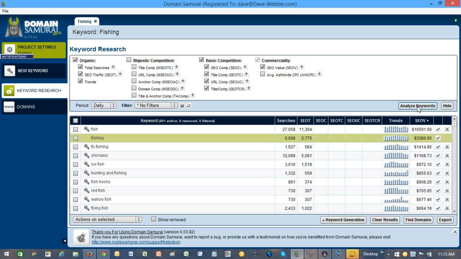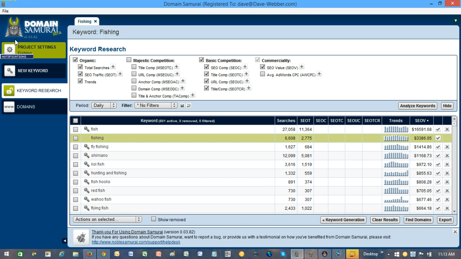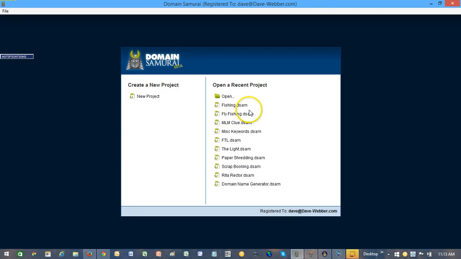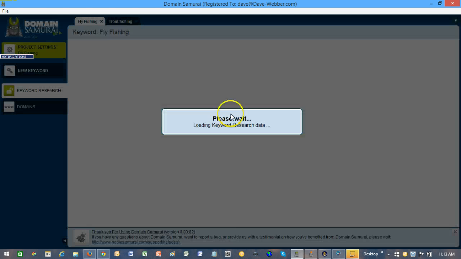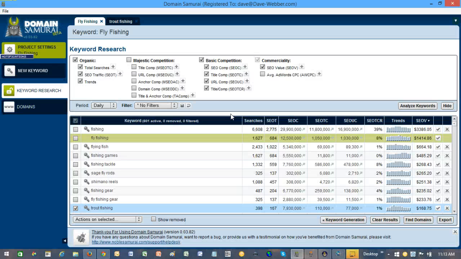Now to save time for the video, I've already done it for another keyword. So let's close this, save and close project, and then I'm going to open up the project that's already been analyzed, and I'm going to go to fly fishing. In this case we did fly fishing, we did the keyword research, and then we pushed the analyze keyword button, and it came up with all this information, and it's listing the searches here. This is daily searches. When you go on to Google Keyword Planner, it's showing monthly searches, but on Domain Samurai or Market Samurai it's showing daily searches.